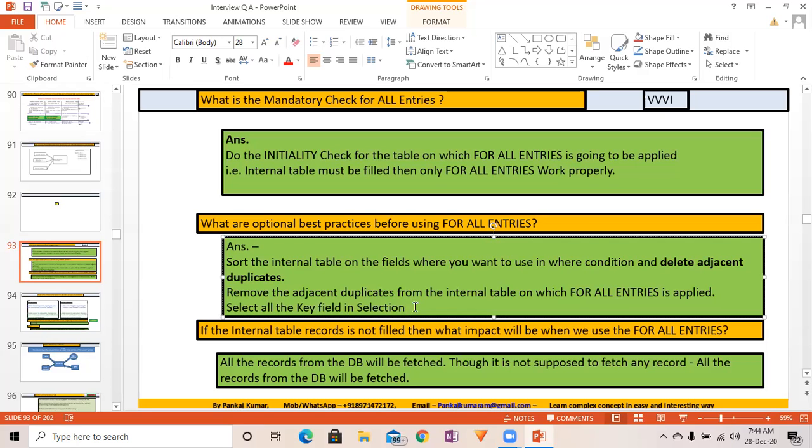In that case it will not delete your duplicate records. So if you don't want data loss, and you want to get all the data properly, select all the key fields without fail. This is an important point, I had just missed this one. Select all the key fields in the select query if you don't want data loss, meaning deletion of duplicate records.